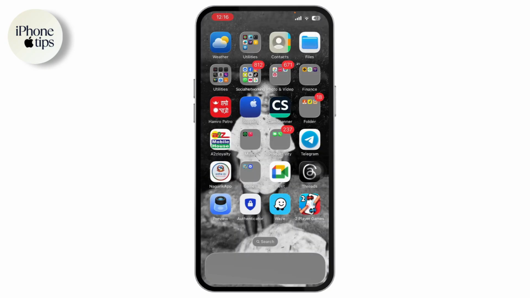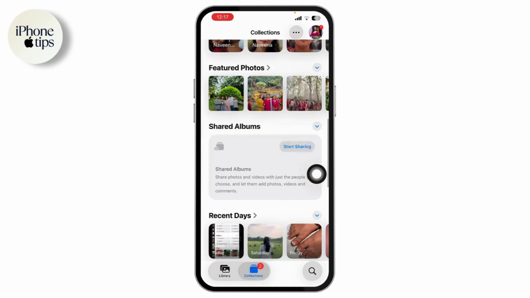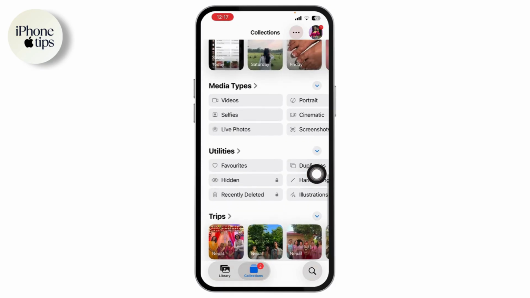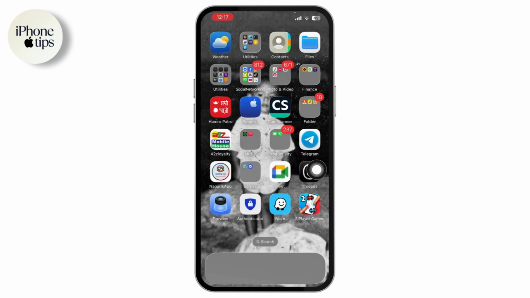Or if you want to search favorites on your photos, then you can open up your photos and go with collections, which will be on the bottom. And from the collections, here under media types or under utilities, you will have the favorites option. Tap on favorites and you will have all of your favorite photos. That's how you can find favorites on your iPhone.